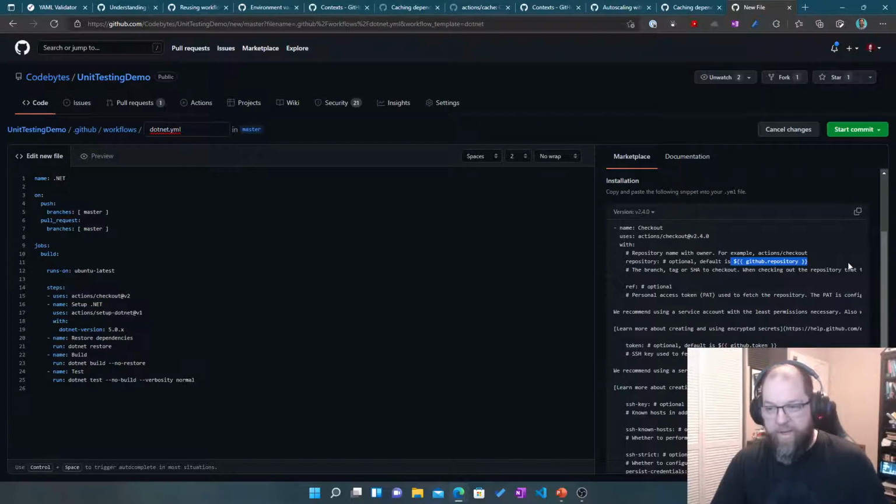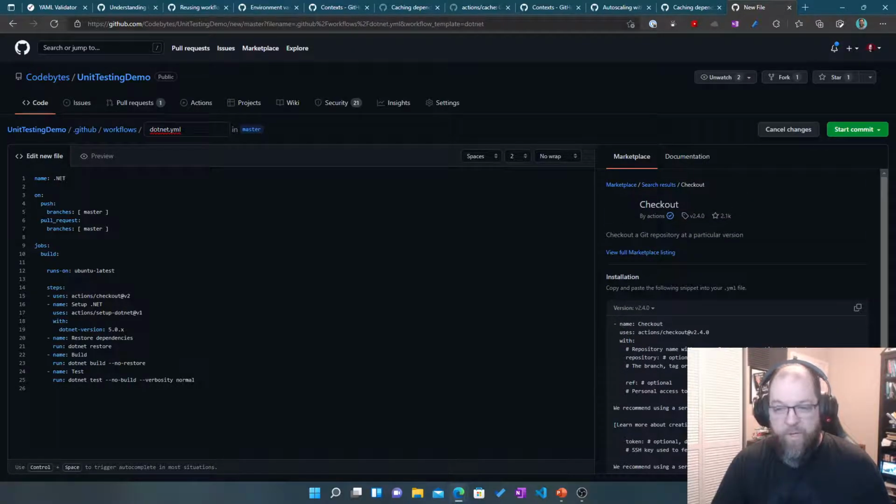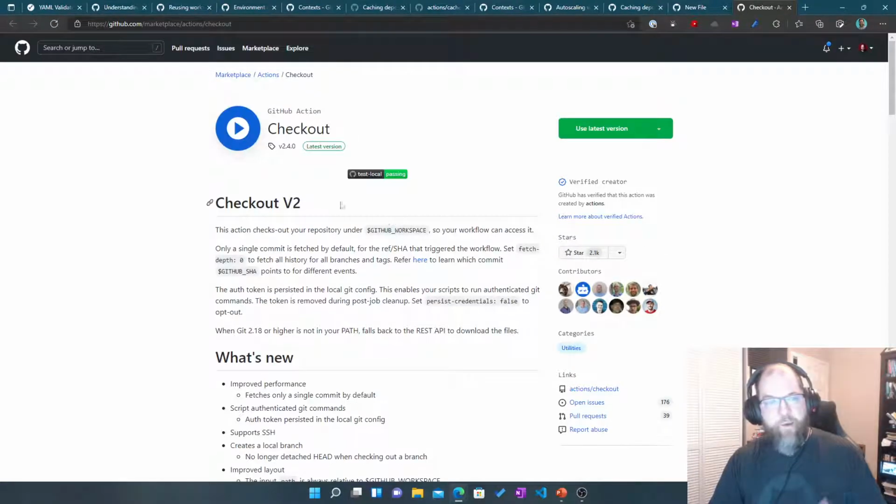I will talk about that in a sec. That is a variable; I'm referencing a variable. But you can see all the options: SSH, LFS, if you want to pull it clean. And if I want additional information about this specific action, I can click the link and go out to its full marketplace listing. And you can see, hey, look, the blue check mark means it's a verified creator. I can see that it's got passing tests, it's got lots of stars.